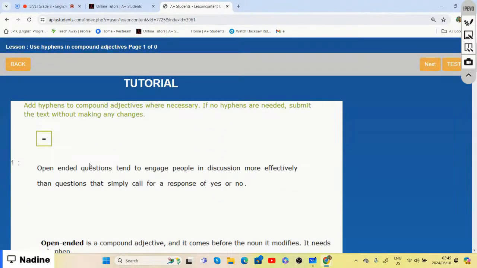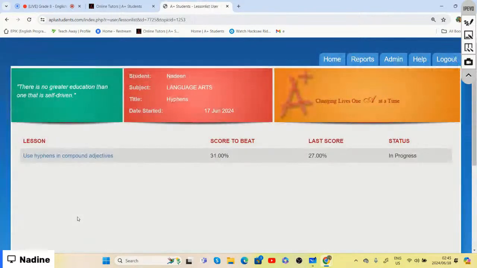And also we said that a compound adjective needs to come before a noun in order for us to add the hyphen. The hyphen is just there to eliminate the confusion about the emphasis of the word or the noun that we are describing. So that is the end of our lesson on hyphens.